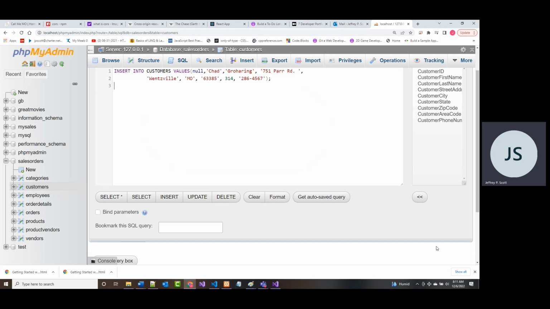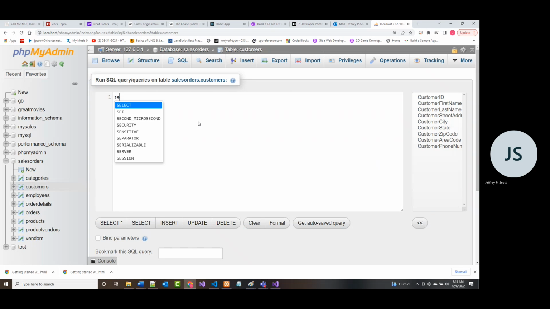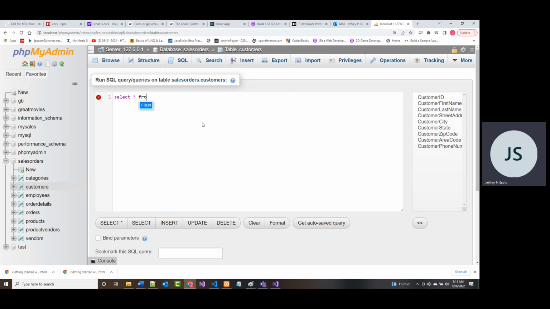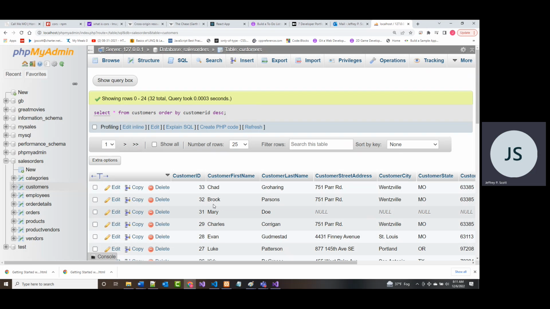And again, we'll click go, and they both look like they work. So let's check. So we will select star from customers. Now, so I can see them, I could go to the second page and just hit enter right now, but I'm going to say order by customer ID in descending order. So it should show the last records that I put in. It should show them first. So there's Mr. Grow Herring. There's Mr. Parsons. So that worked just fine. Either one of those ways, again, would be ways that you could do this.